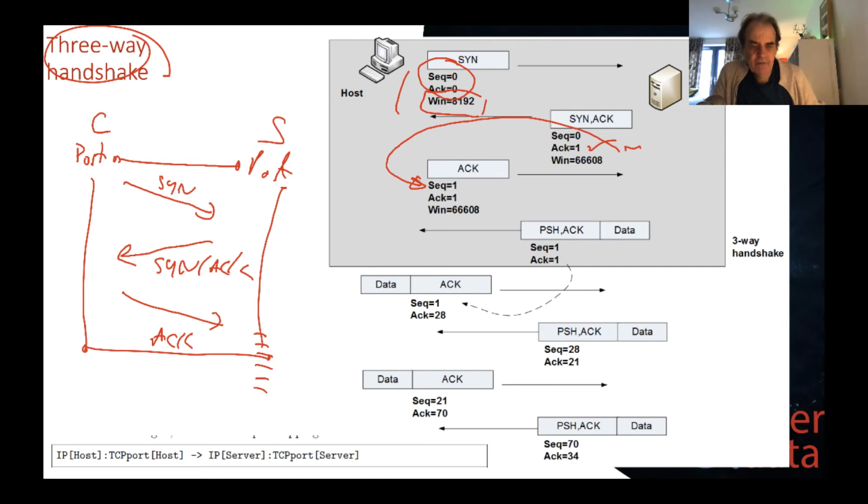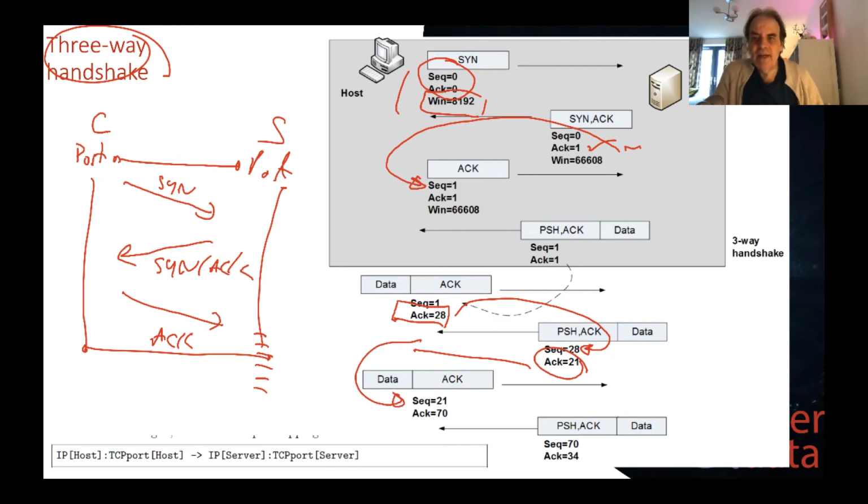And then the data will go back and forth. In this case, we acknowledge 28, so the next sequence number we expect from the server is sequence number 28. And we can see here this is acknowledging up to 21, so it's expecting to see 21 next. So in this way, we go back and forth acknowledging data as it's sent. If something is missing or has not been acknowledged, then the other side will resend all the unacknowledged data again. If that still doesn't get acknowledged, then the connection will be cancelled.